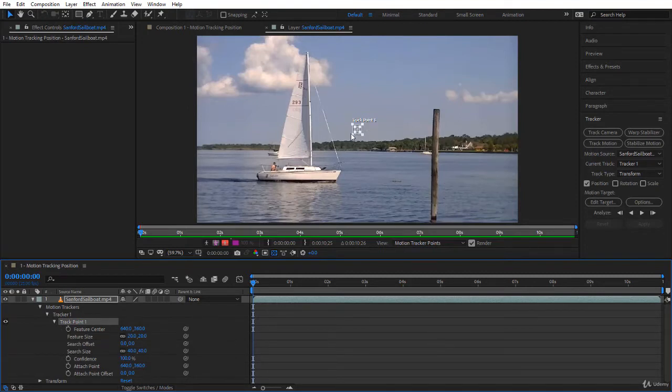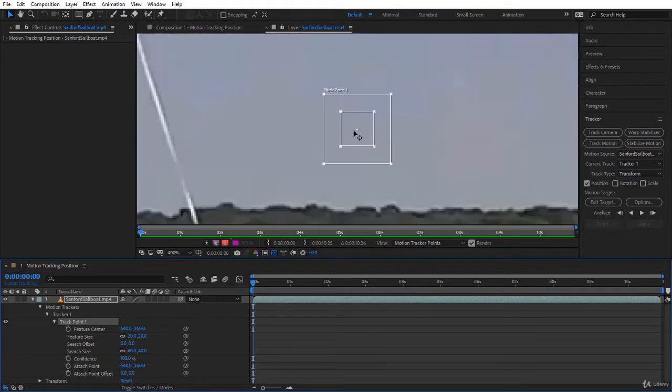Let's understand a bit about the track point. If you zoom in, I'm using the mouse scroll here to zoom in. All of this is the track point 1. There is a big square, which is the search region, and there is a smaller square, which is the feature region, and there is a cross there that is called the attach point. The big square here is the search region. This is where After Effects is going to search to determine the position of the feature region, the smaller square. Within the smaller square, you are going to look for a certain luminosity.